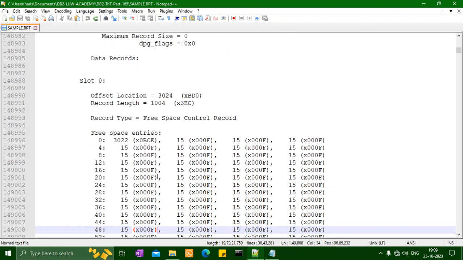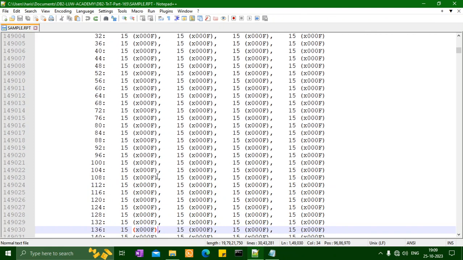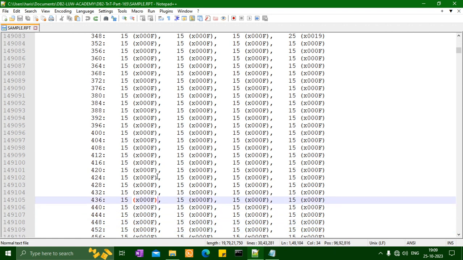For 850, it should be around 350, so 500 plus 350 will be 850. Where is it? Here. So we can assume 348, 349, 350, 351. You can see here this is having 25, which means that particular page is having 25 bytes of free space.